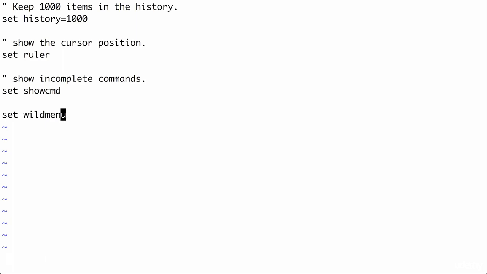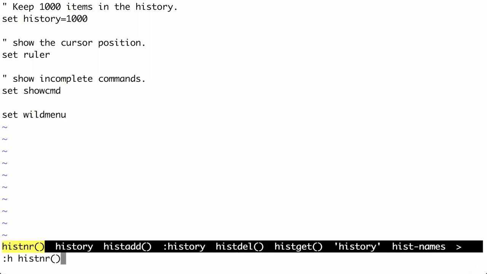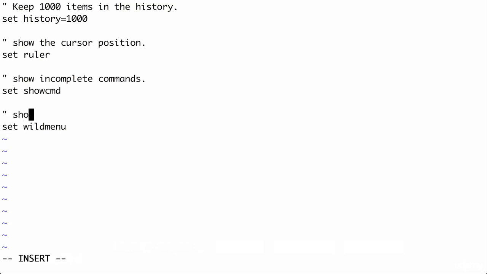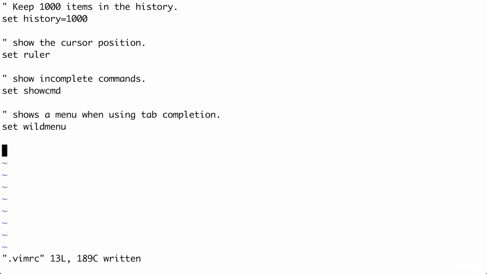Let's take an example. Let's do :H hist, and if I type the tab key, then it starts giving me options of things that match for tab completion. Let me hit escape here. Now what I'm going to do is actually set wildmenu. Turn this option on. And now when I do, for example, help, hist, and press tab, there is a menu at the bottom of your screen here, and it shows you what is getting highlighted and what is coming up next. Now I'm just going to hit escape to get out of that. So this shows a menu when using tab completion. I'll just leave that comment in there. Let me write my change to the file.